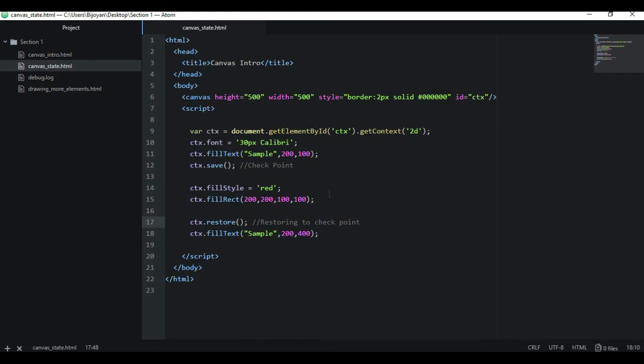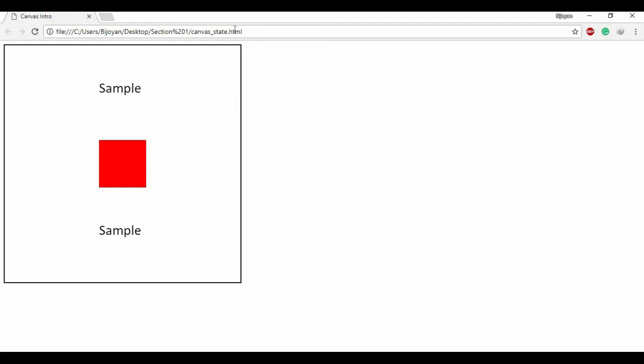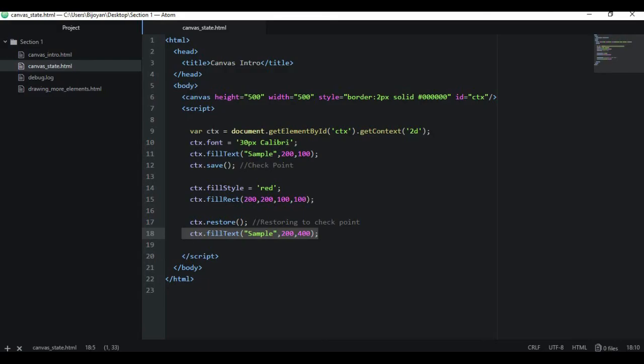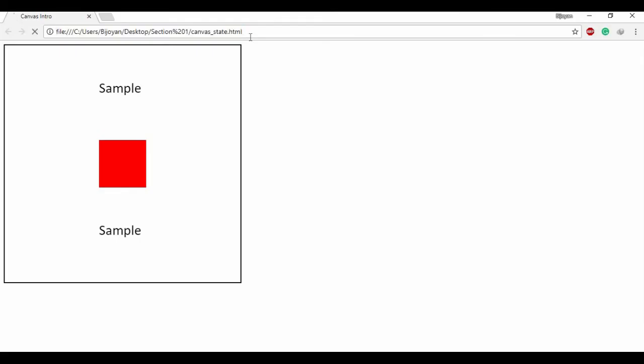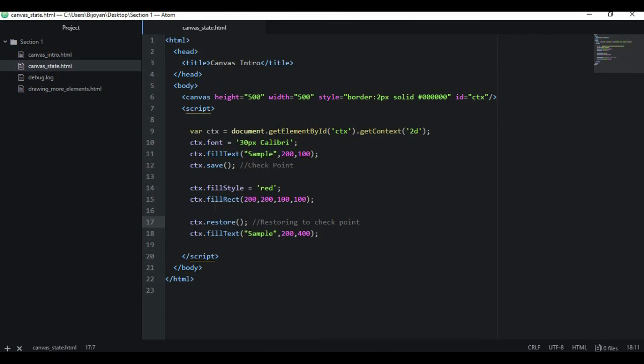So we are saving a checkpoint and then we are restoring to the checkpoint, and we are again filling the text. So let's refresh this page now. It's black, right? And if we just comment this out, just for checking, this should be red again. Yes, it is red. So this is why you use save and restore, or canvas states.